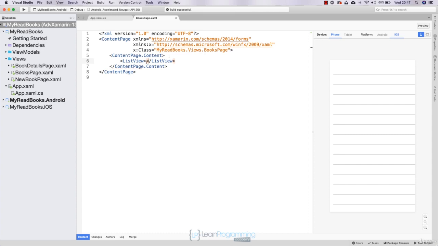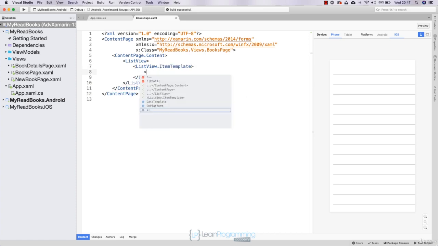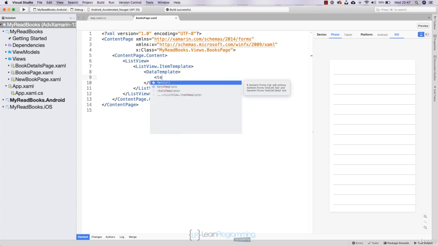So let me go ahead and define a list view that of course is going to have an item template, and it's going to have a data template, and I am going to use a simple text cell as the data template. Again, I don't yet have the model, so I wouldn't know what to bind to the text and the details yet. But this is exactly what is going to be inside of the content page.